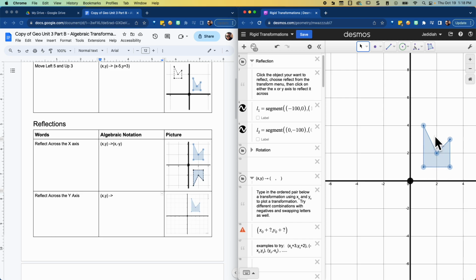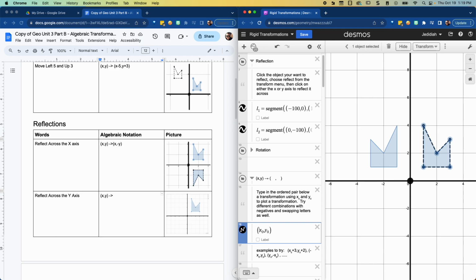All right, so now if I want to reflect across the y-axis, I'm going to click on this object, transform, reflect, select this segment axis here, and now it goes across. How would we change that in our algebraic notation? Well, the x's become negative and the y's stay the same. So it's very similar to before. We would have negative x and regular y.